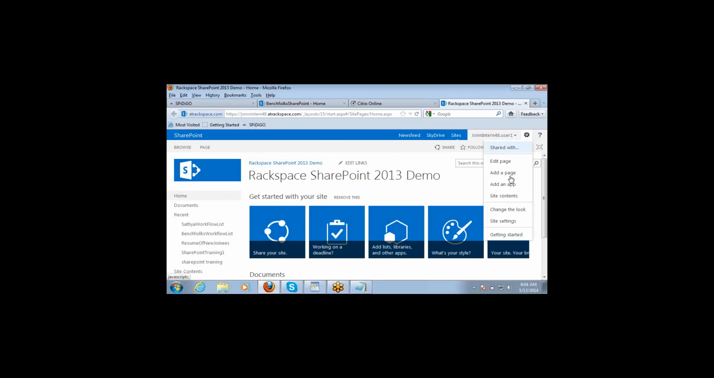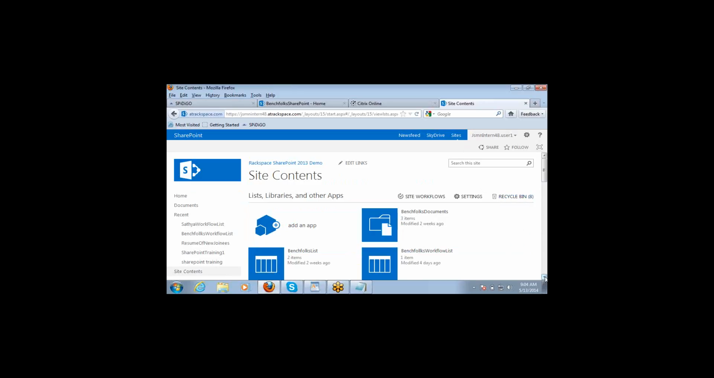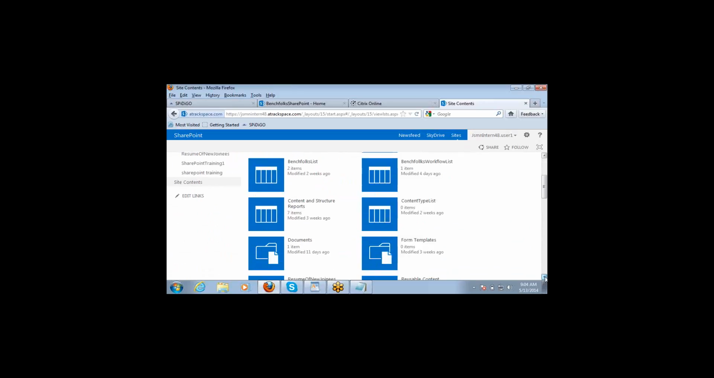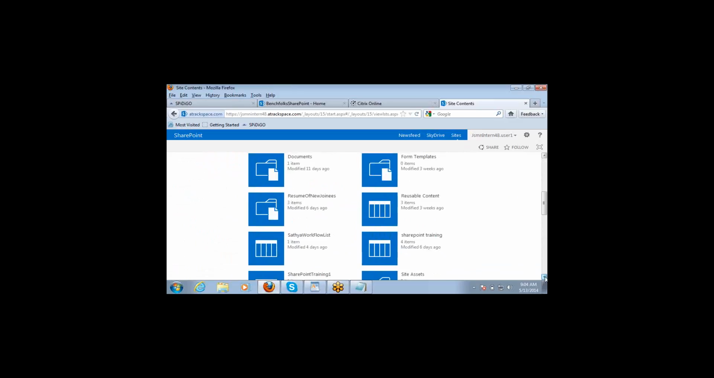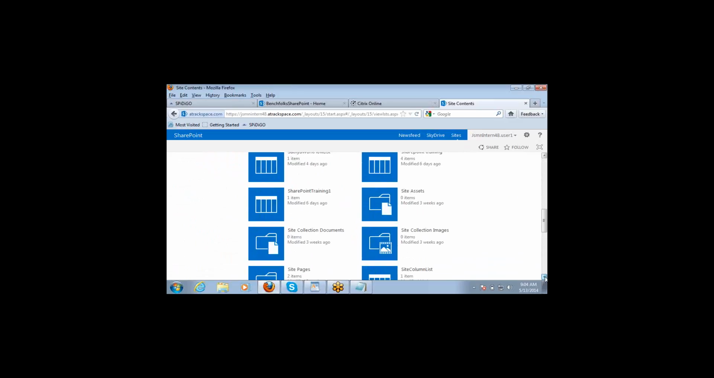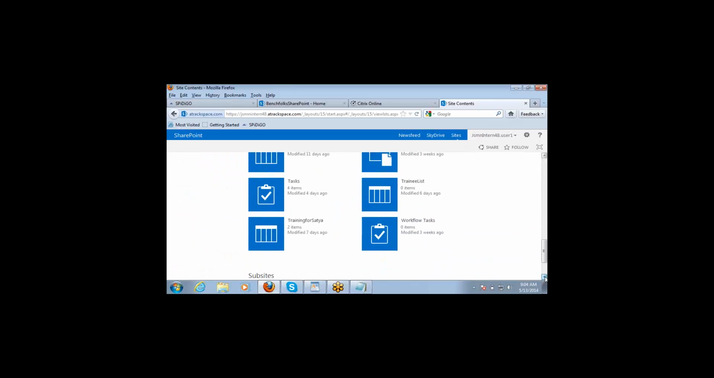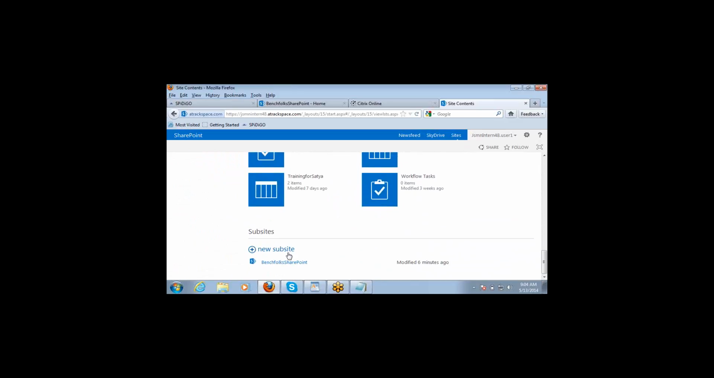Go to view all site content. If you scroll down, you will have your subsite ready, and we'll try to create a new subsite. Yes, we already have one subsite ready that was modified 6 minutes ago, benchmark subsite.